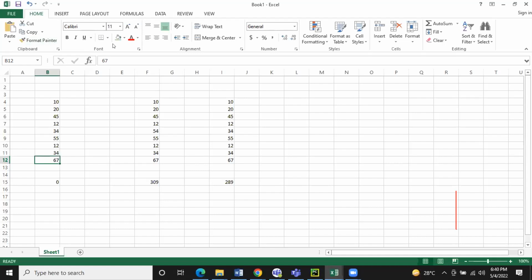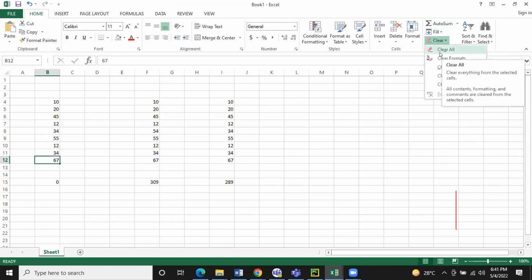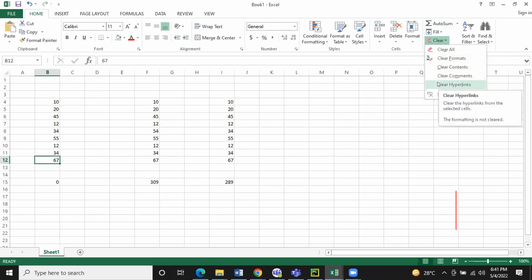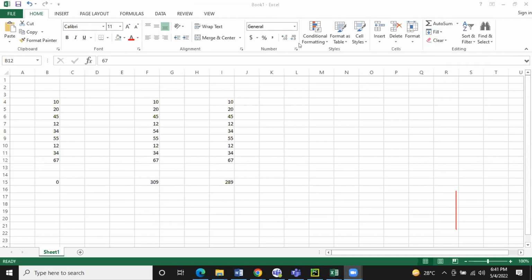Where did you find the clear button, everybody? Excellent. In the editing tab. So click on this clear option. And then you can see clear all, clear formats, clear content, clear comments, clear hyperlinks, right? These are the different options which you have. So this is what I wanted you to locate.